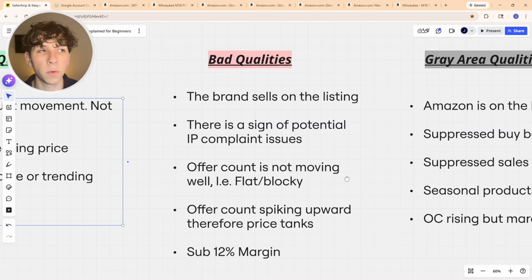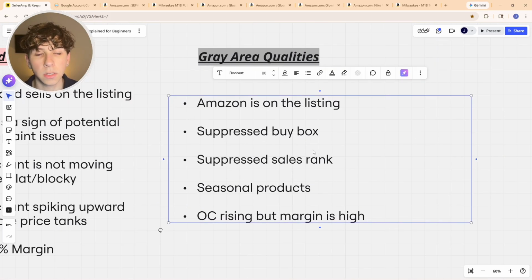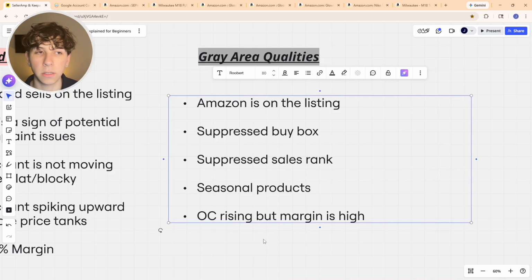And then a couple of quick gray areas that we can touch on are: if Amazon is currently selling on the listing, if there is a suppressed buy box, if there is a suppressed sales rank, what are seasonal products and how do you look for them, and then also offer count rising, but your margin is high. So this bottom one's probably going to be the most practical to talk about.